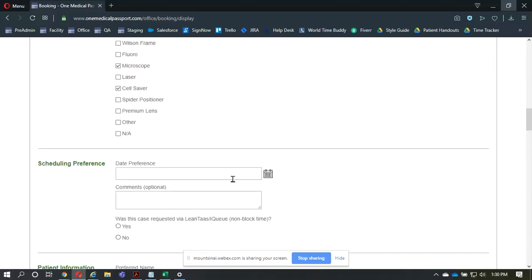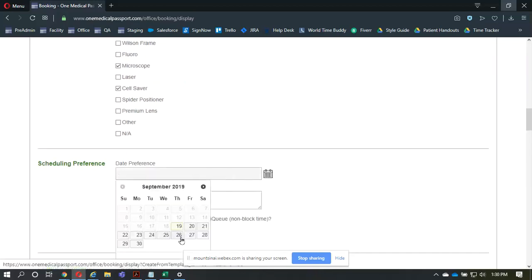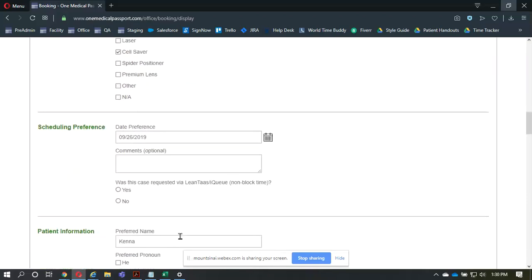Okay, now we're down in the schedule preference. So by a show of hands, who all is using LeanTaaS iQ to see your block schedules? Yeah, I have a couple hands in the room. So this question is just asking you, was this case requested that way? So that workflow is still applicable. You would request that case, and then after you request that case, you would come into One Medical Passport and do the booking request. This does not contradict each other. They work side by side.